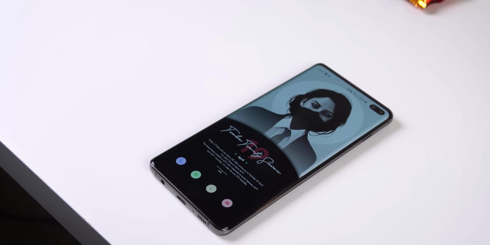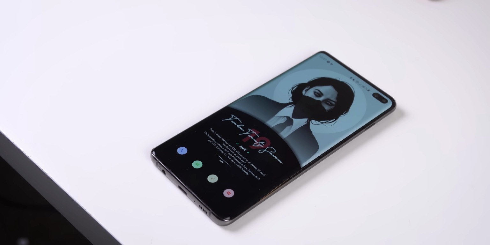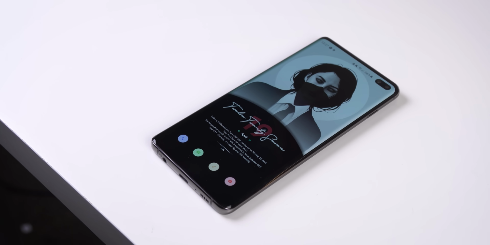By the way, I'm not sure if this lady is a celebrity or an actress, but if she is, let me know in the comments. But you can't deny that this setup looks really dope, provides you with a ton of information, and makes your home screen easier to use with just one hand.